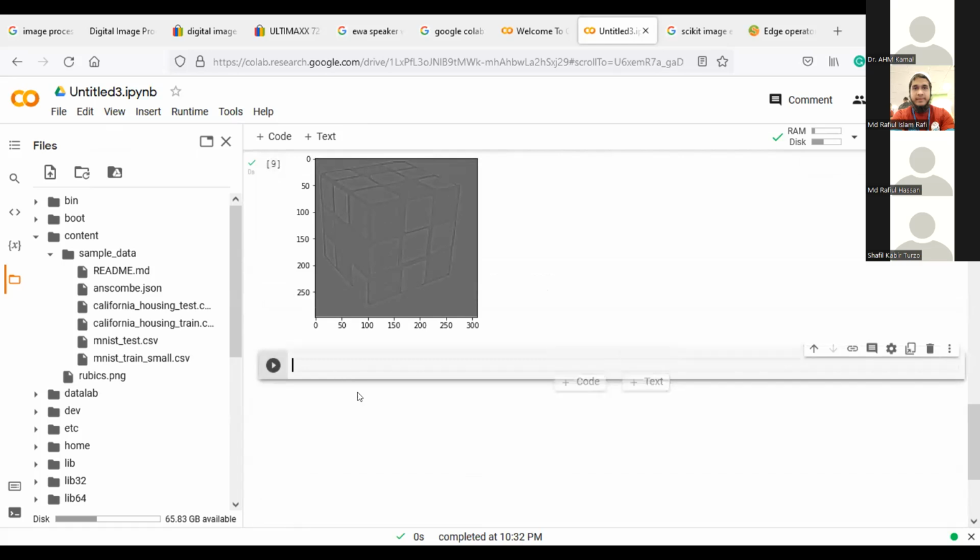Shafil, is it working in your computer? Yes, sir. It's working. Good. So now let us create another filter. This filter is called sharpen, meaning it will sharpen the image. So using the convolution, you can sharpen the image, you can detect the edges, and you can do many other things. I will tell you.